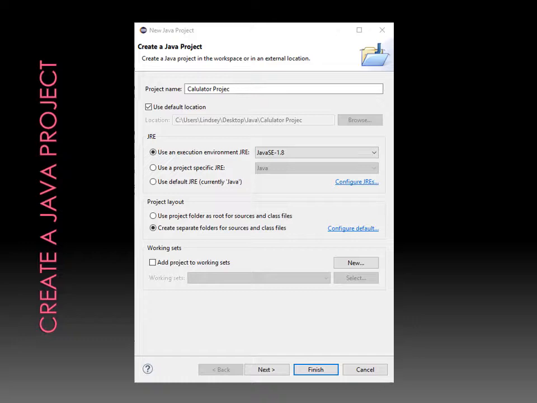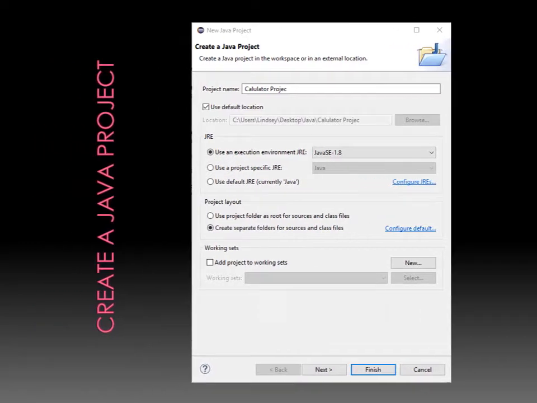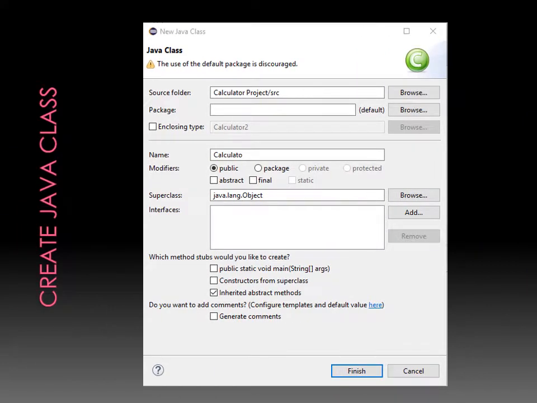This is just an example of what I did when I created my calculator project. I used the default location, and I used an execution environment JRE, Java SE-1.8, and I created a separate folder for sources and class files. And then this is an example of how I made my class file.